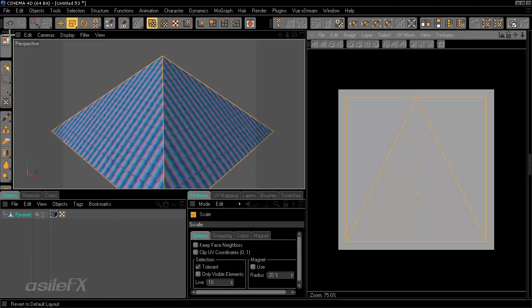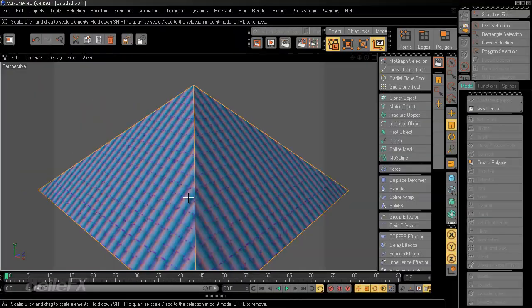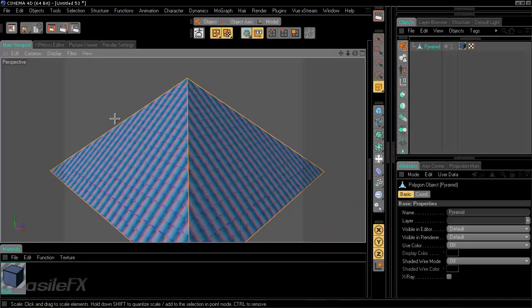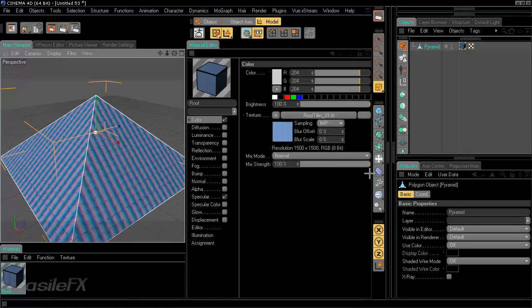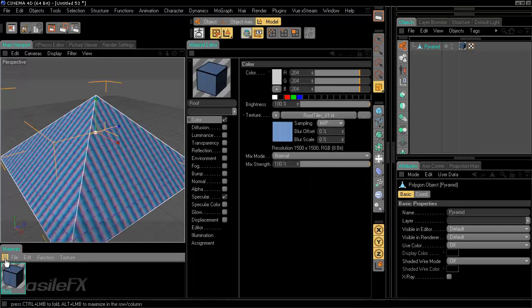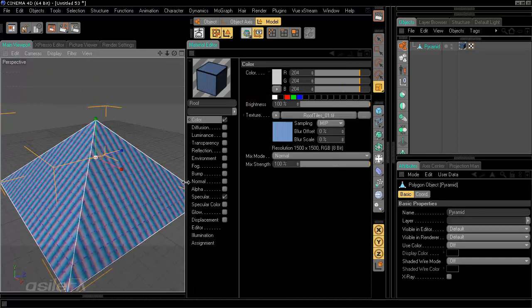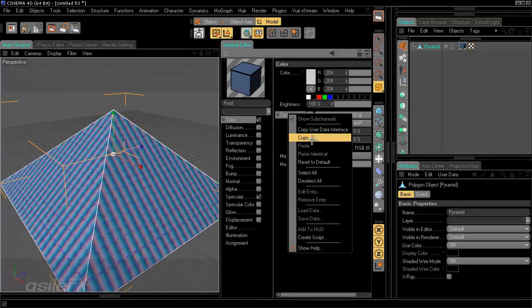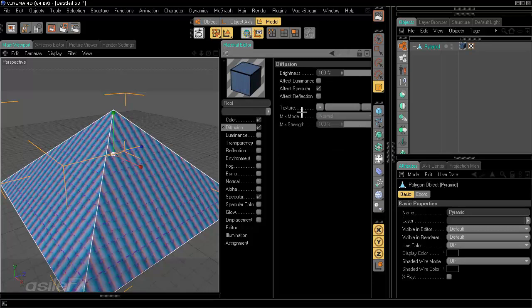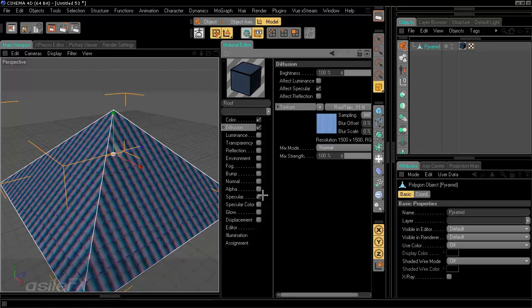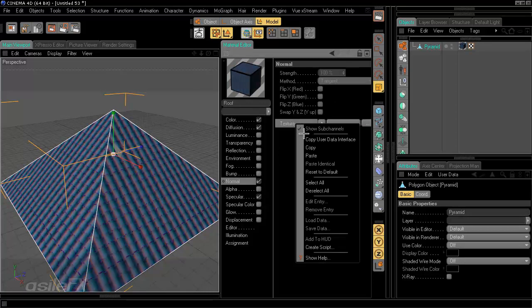Then switch back to just our regular layout, and we can go to the model mode and now modify in the material editor this material. So we're going to start by copying the channel or the texture that's on the color and pasting it on diffusion, turning that on, going to the normal, pasting that in.